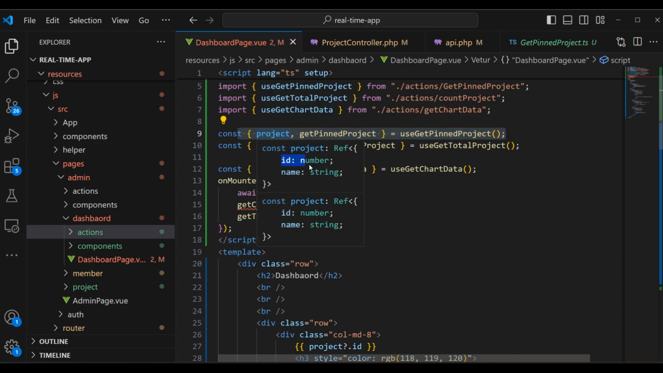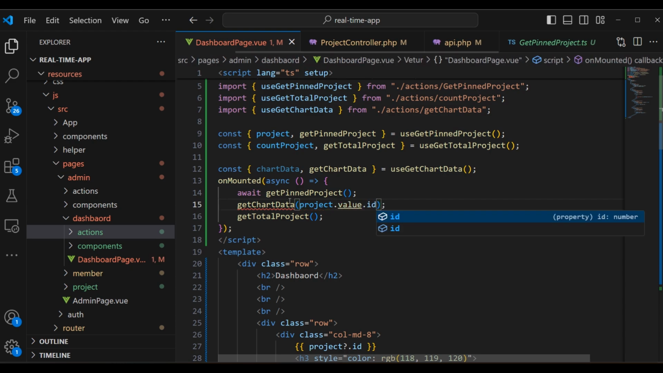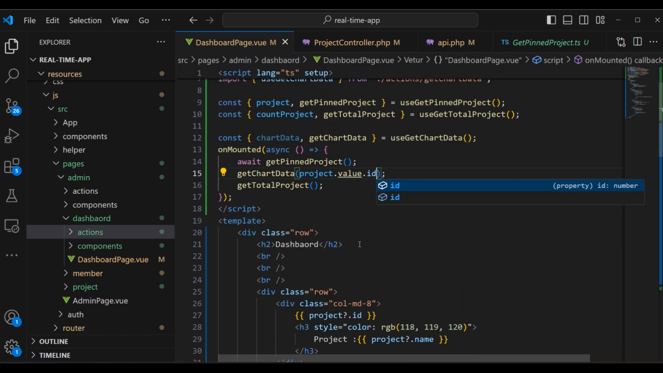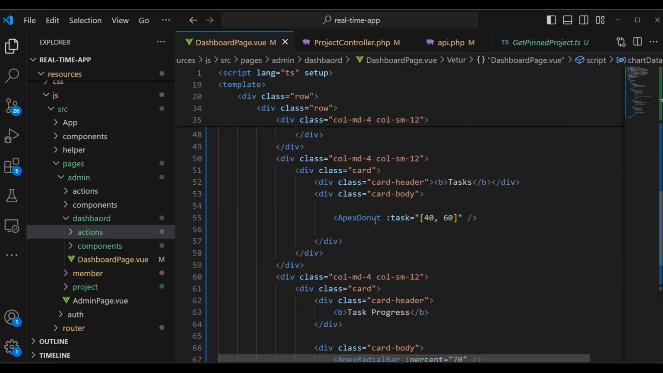It has two properties, the ID and a name. We're going to get access to the ID. We're going to do projects.value.id. It is the ID of the project which is pinned on the dashboard, and then we're going to use the chatData and then pass it to our ApexDonutChart.